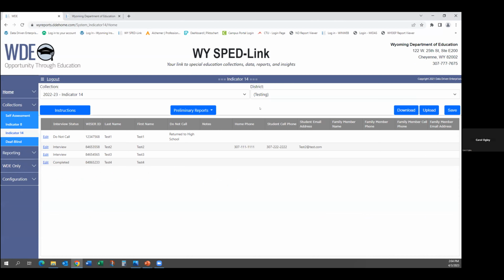For the contact information data collection, you or another district staff member will add the contact information for each student listed in the table. This includes home phone, student cell phone, and student email address. In addition, if you have contact information for a student's family member, please add the family member's name, phone number, cell phone number, and email address. The additional information will assist in getting a higher response rate.